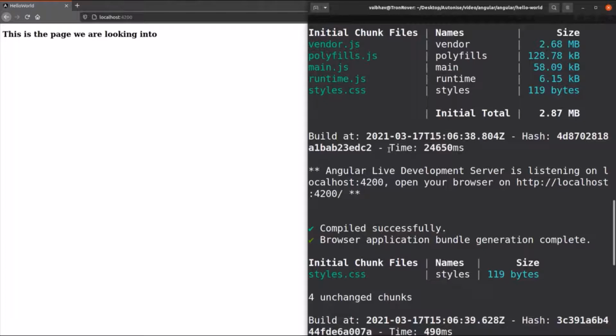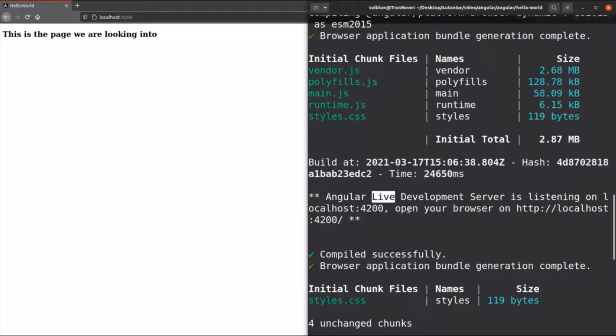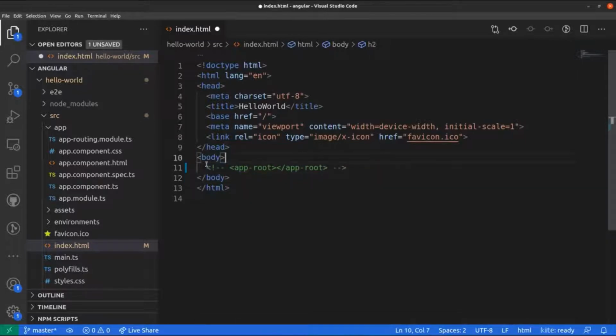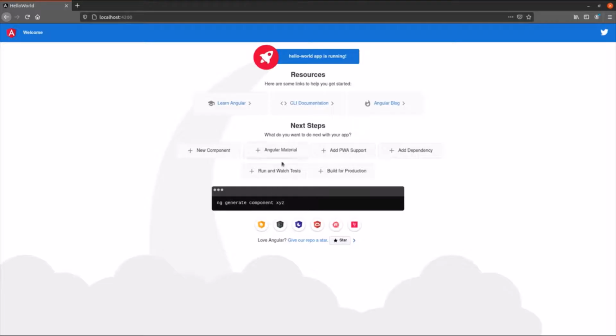This is because, as you can see in the terminal, it says it's the Angular live development server. The server is live, which means whatever we do gets instantaneously compiled by Angular, and the results are displayed on the page. We need not do the refresh part. So let's get back to our code, delete this h2 part, uncomment this app-root and save our file, and when we get back to our page it's working as before.